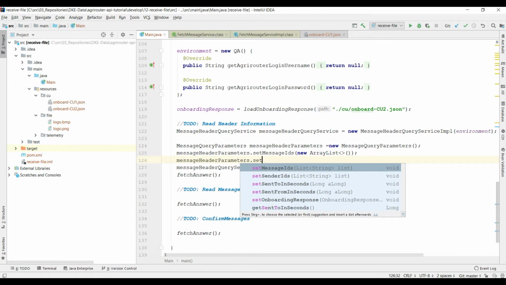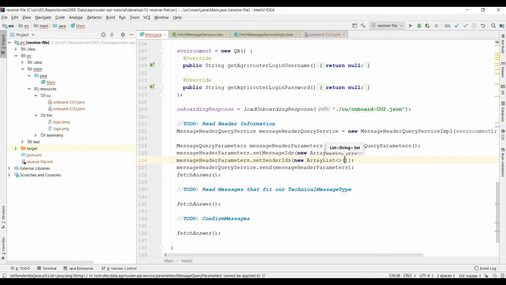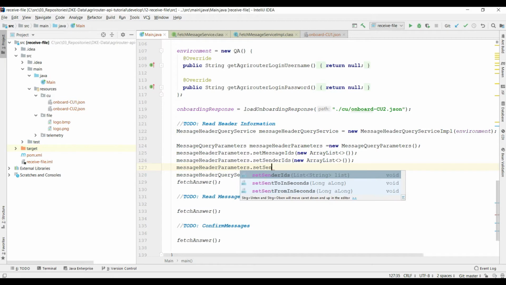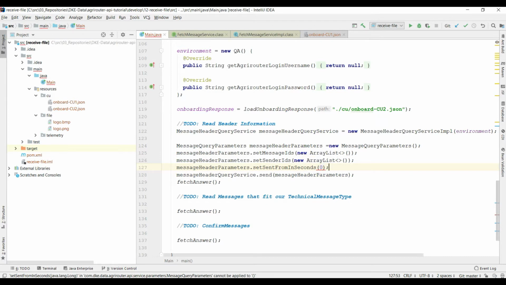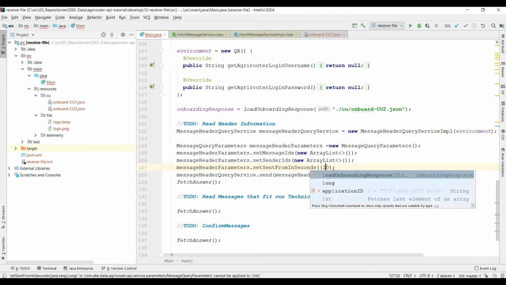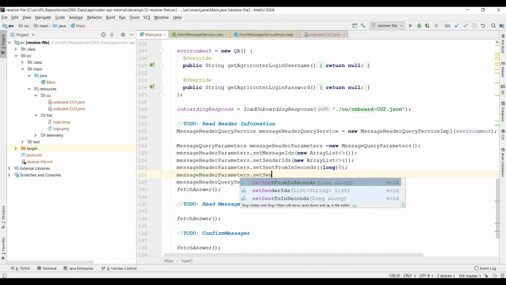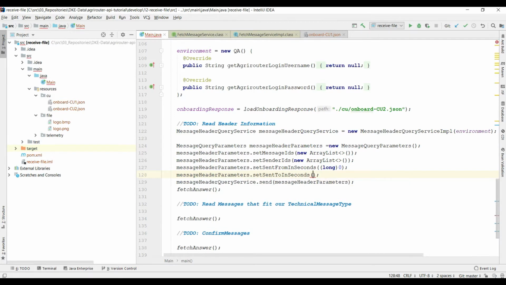We would know the sender IDs, but I'm not going to filter for that by now. Let's just use an empty list. So we have the parameter sent from in seconds, and if we just set this one to 0, we basically get all messages. So we do not have any minimum time. And we have to set our sent to in seconds. And I think everything that we received up to now is what we want to receive.